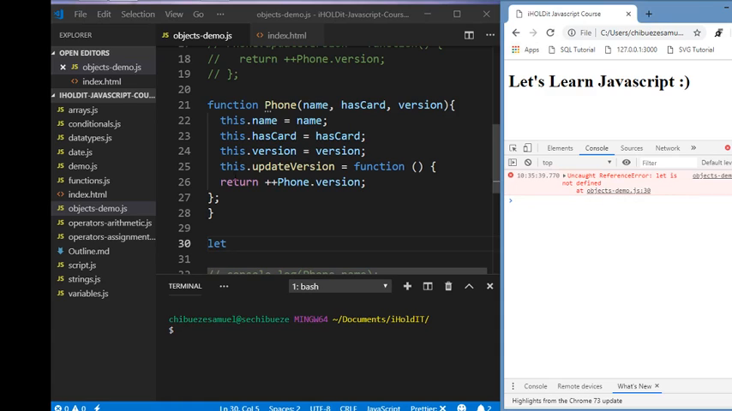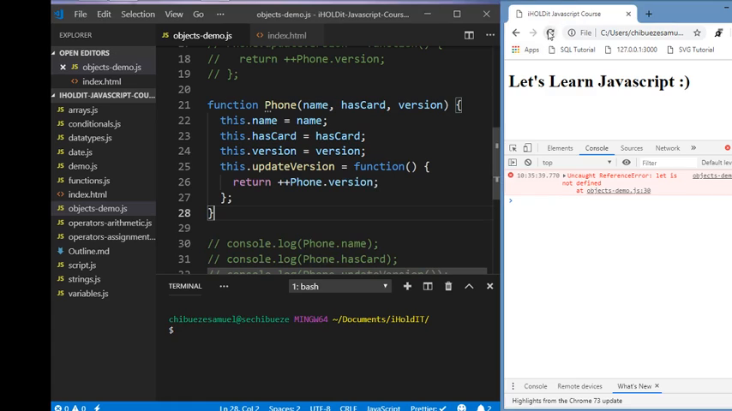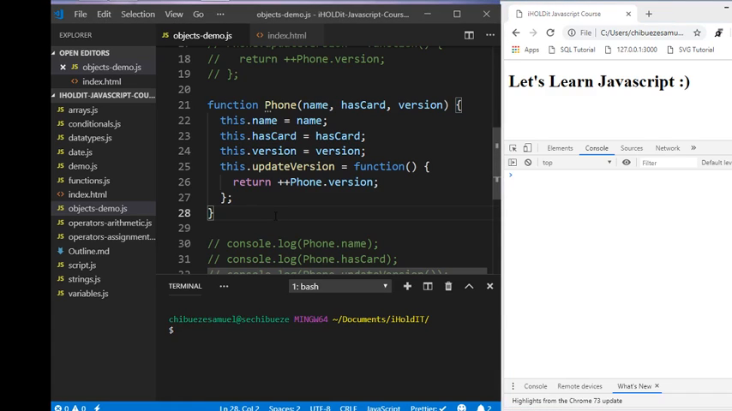Line 30. Oh, sorry. So nothing is appearing in the console. So I need to make an instance of this object I've created.